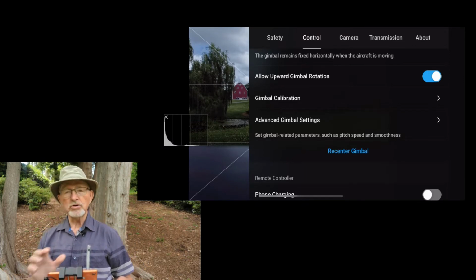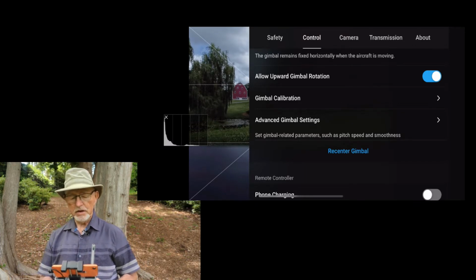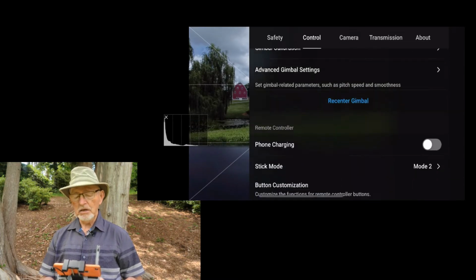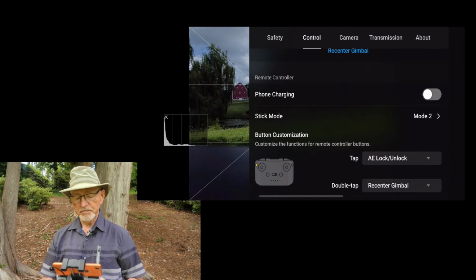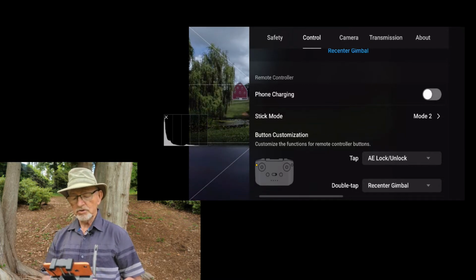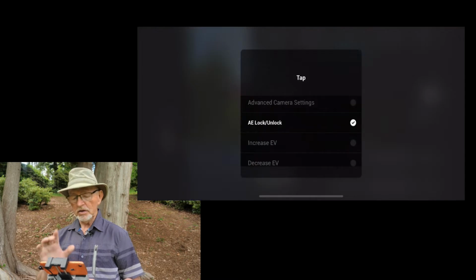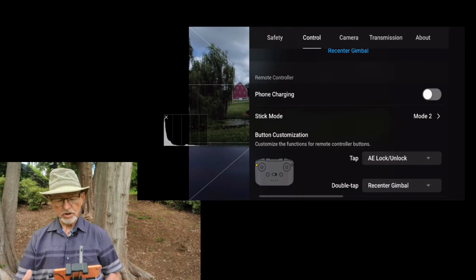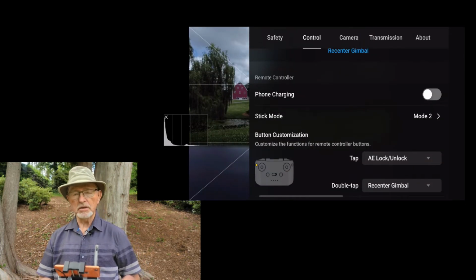I want you to go to Control on your app, and keep going down until you see Button Customization. You'll notice that you have one tap and also two taps. If you go into that, you have a choice. I've got mine on one tap set to AE lock and unlock, and I want that to stay there. For the double tap, I put recenter the gimbal.